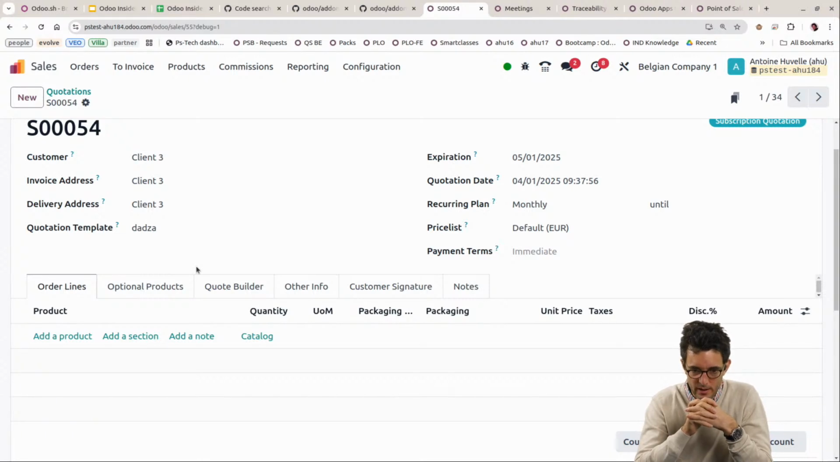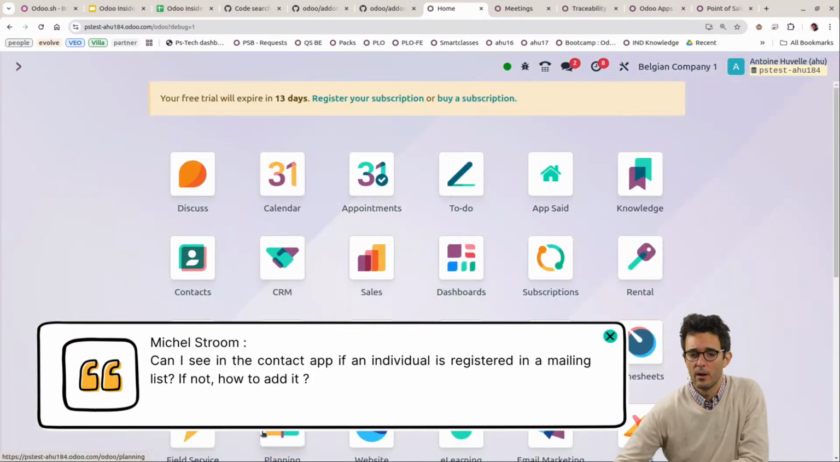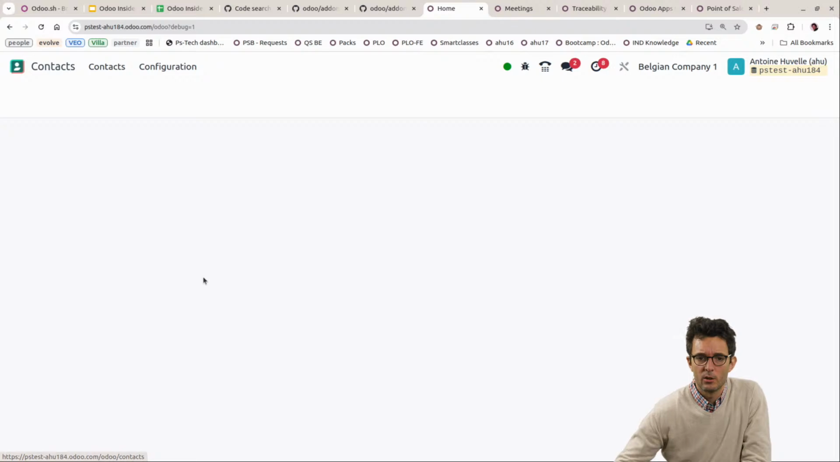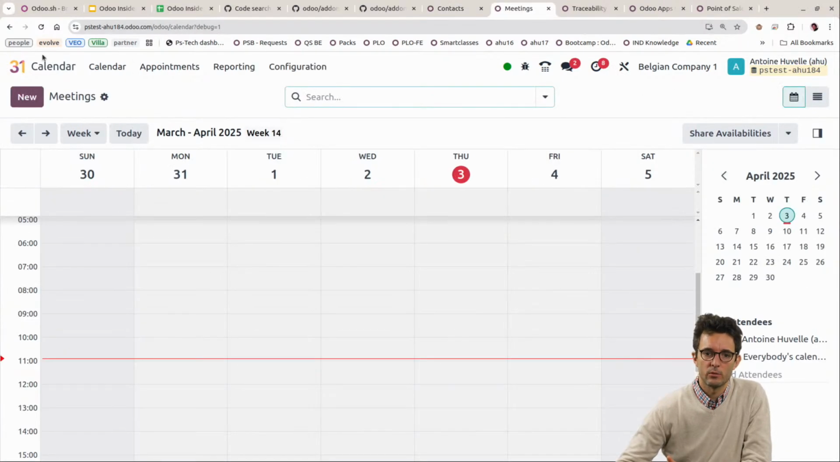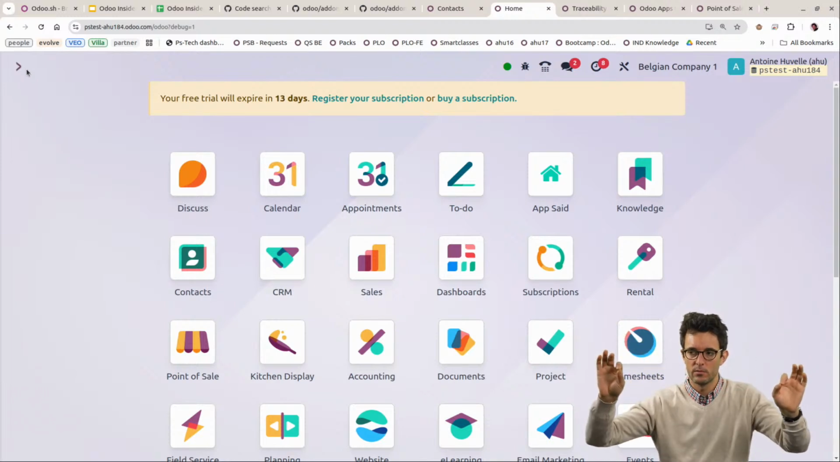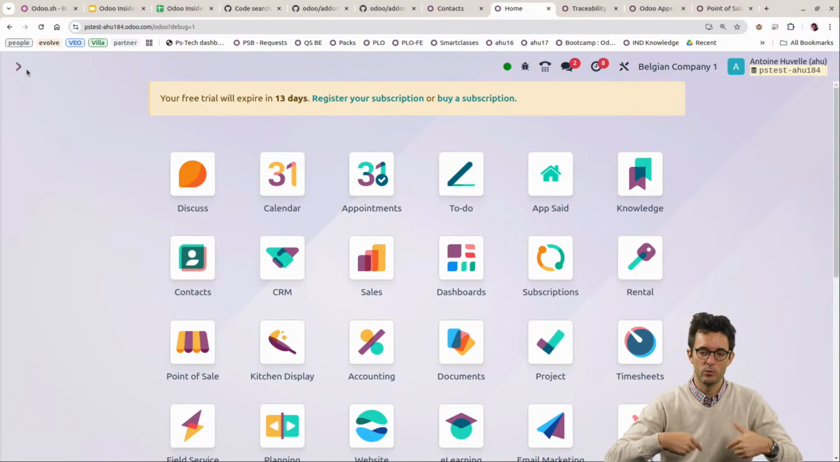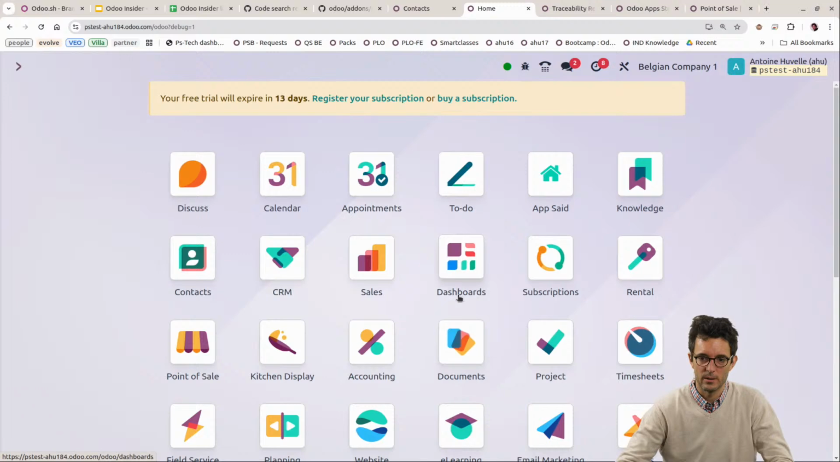Michel Strom is asking, can I see in the contact app if an individual is registered in a mailing list? If not, how to add it? Good. Usually answering that question means we have two models. Let's try to find if there's already a link existing in Odoo linking those two models, and if not, let's try to see how we would do that with a bit of development or extra views or things like that.